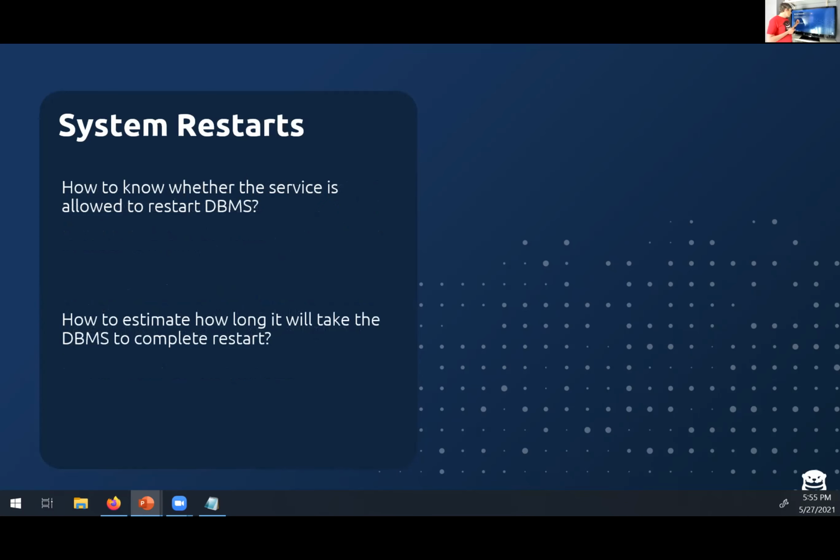All right. So the first question is, how can the machine learning algorithms know whether they're allowed to restart the database system? Again, this is a human value judgment that we can't reason about. We have to be told. We have to be told either the time range you're allowed to restart, and how many times you may be allowed to restart per day.